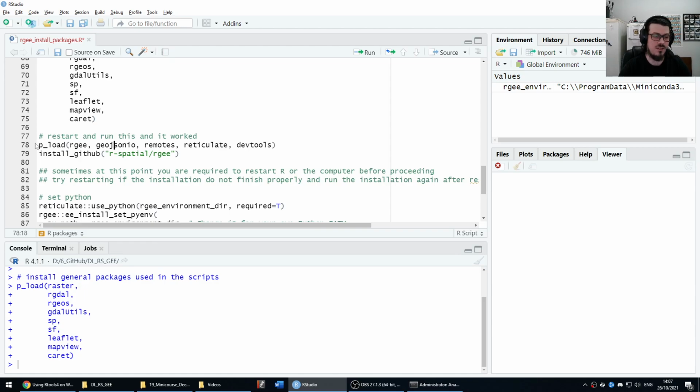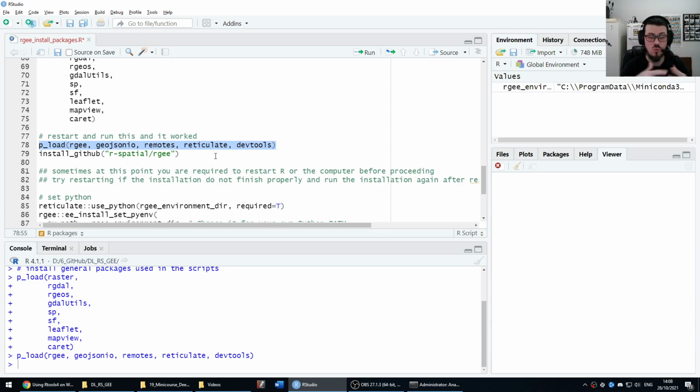And there's this second p_load here. Just run the same thing as before. Wait for it to install. It will take a while. Some packages like sf, rgee, sometimes take a few minutes to install.